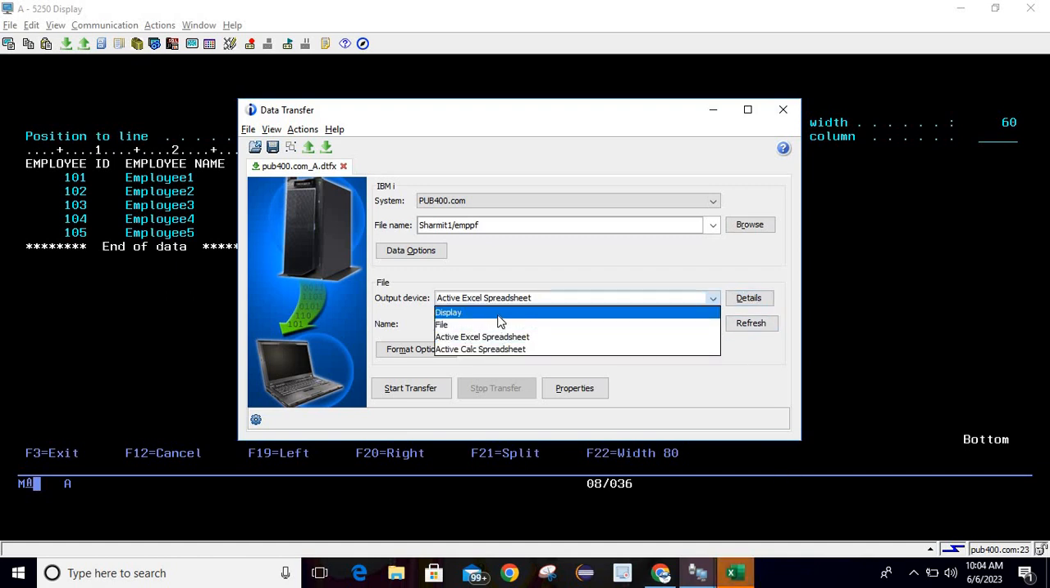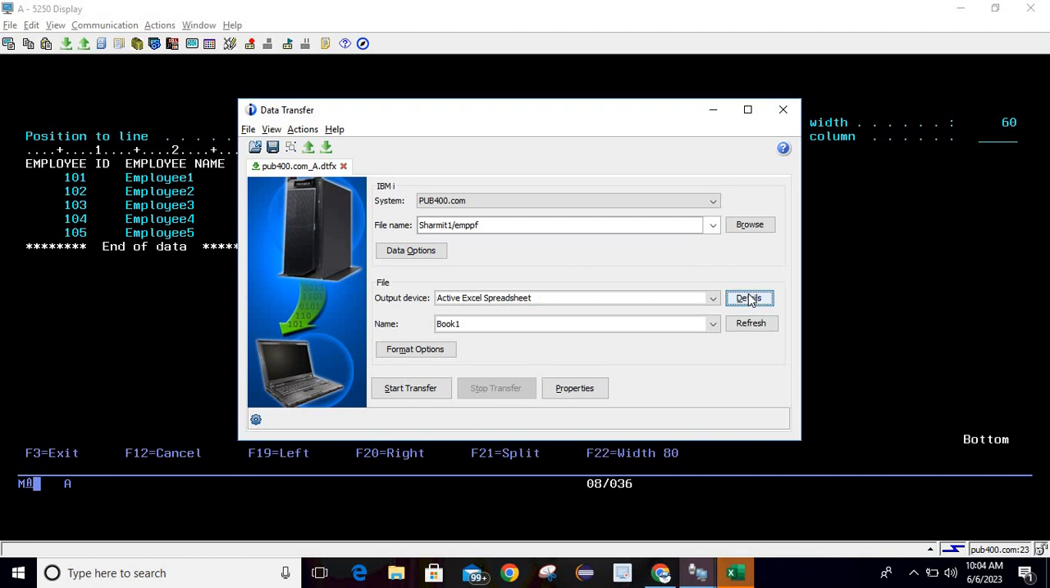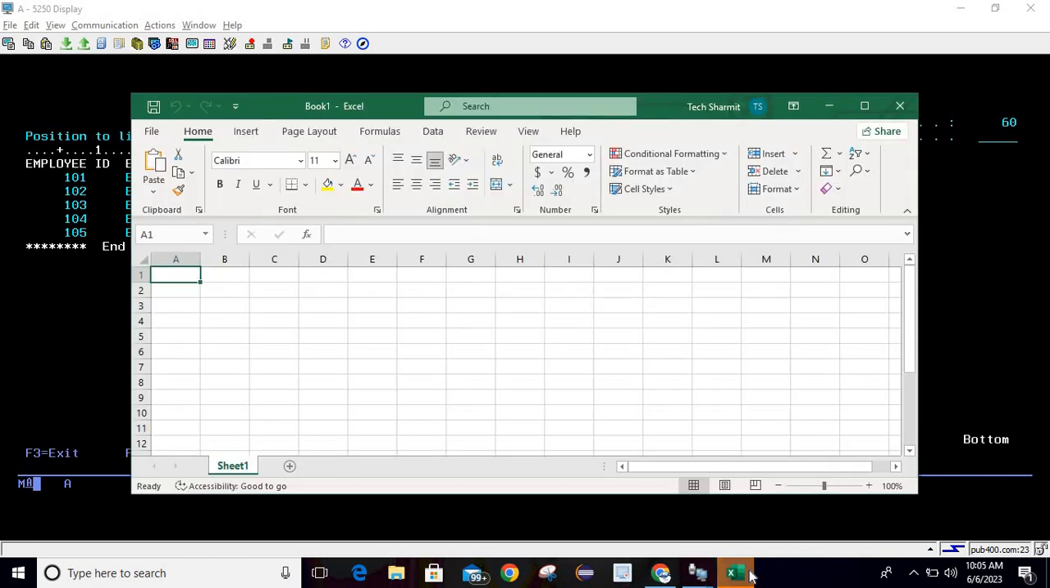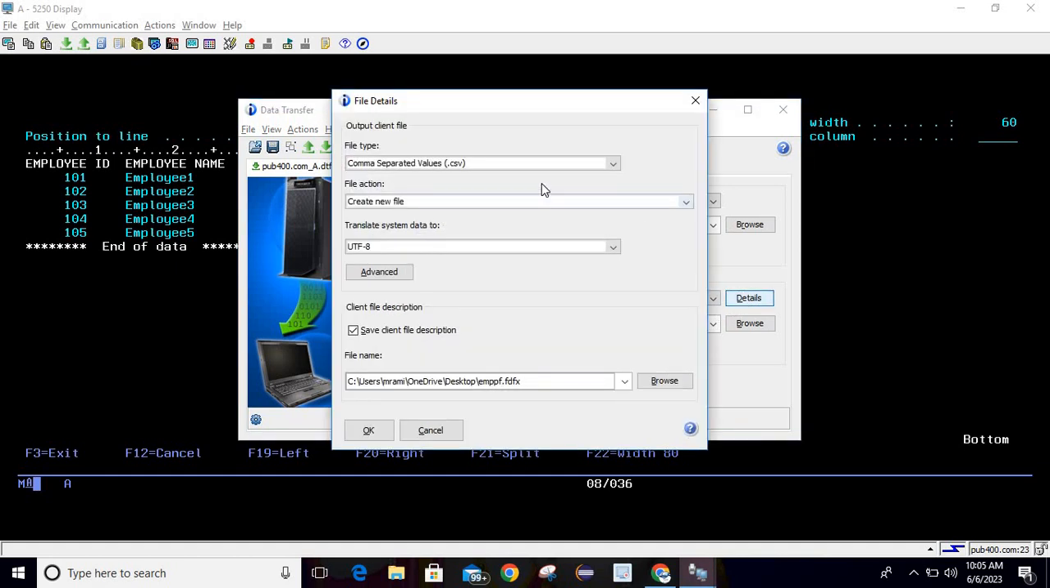Other options are here: display file, active calc file, spreadsheet. So I will simply click here on details. Okay, we just pressed active spreadsheet, so it opened a file because we had selected that option. So let me go to file again. Now go for details, and here you can see there are a few options that we are supposed to pass.